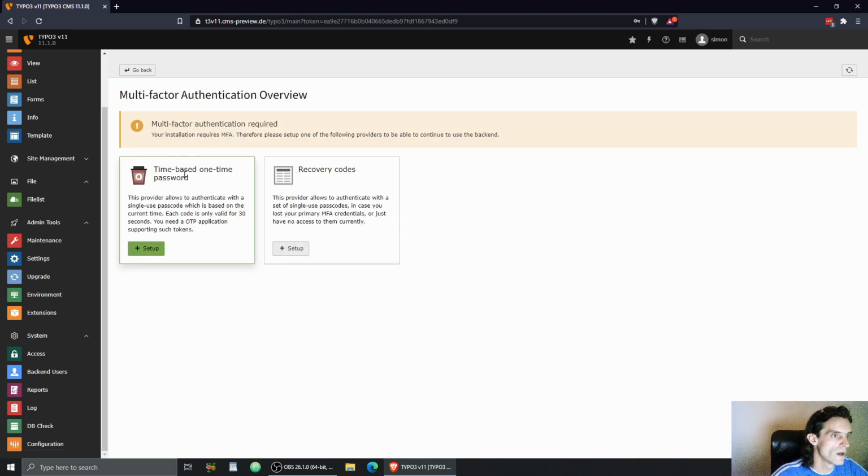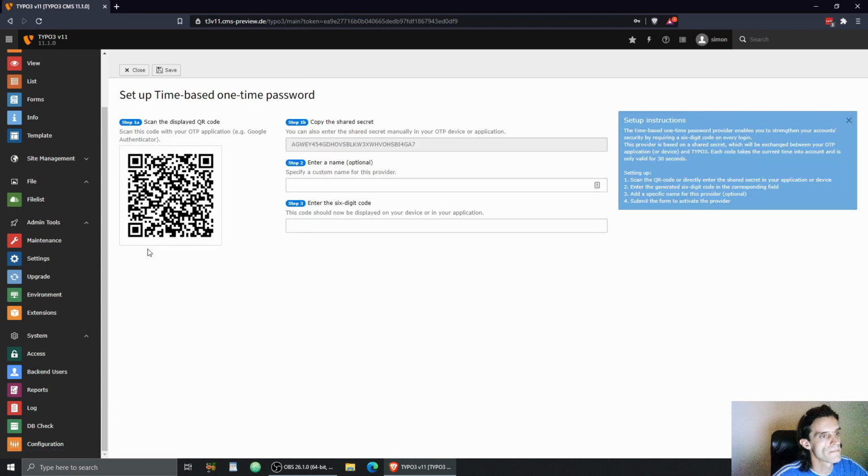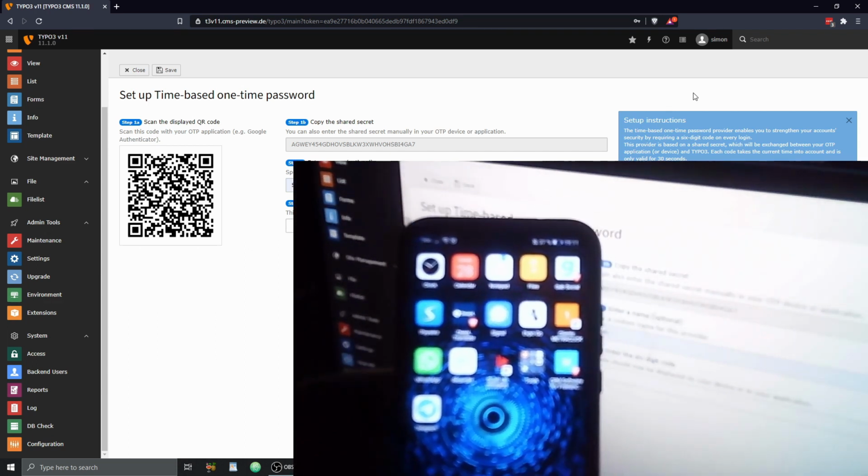So, the first thing we're going to do is create a time-based one-time password. Click on setup. The whole thing is basically self-explaining if you know how multi-factor authentication works. I'm just entering a name here, Simon, because this is my account for Simon. And now, this is the tricky thing. How do I get the 6-digit code? So I need to use an app on my smartphone. I'm going to show you guys real quick how I do this on my phone.